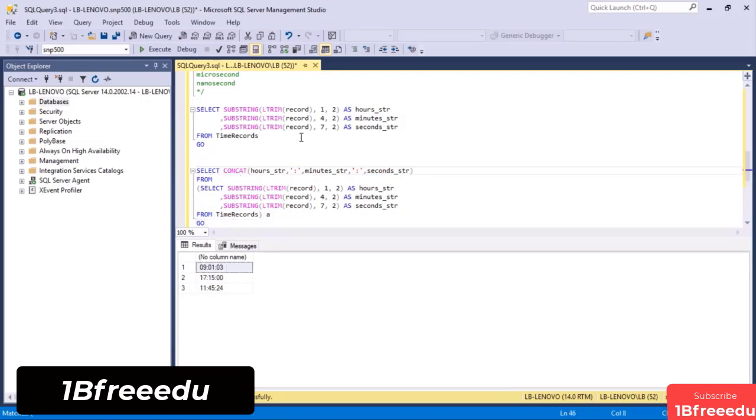Finally, we need to convert the concatenated string into the time format. We can do that with the convert function. As we can see from the query result, the conversion was a success. Now you know how to convert your date and time records into the date and time format and use it in your data analysis work.